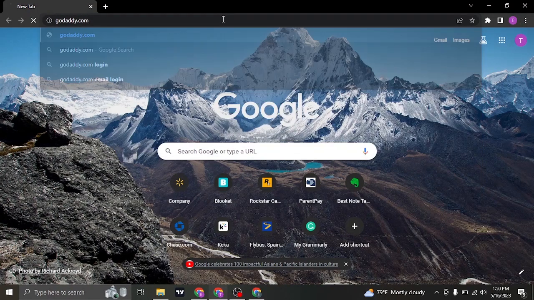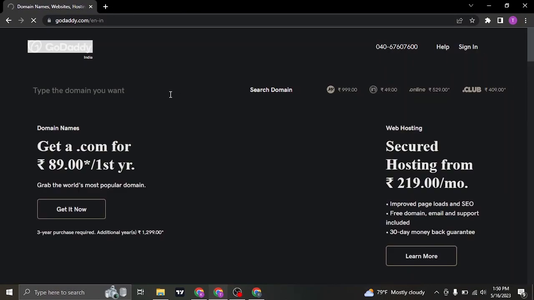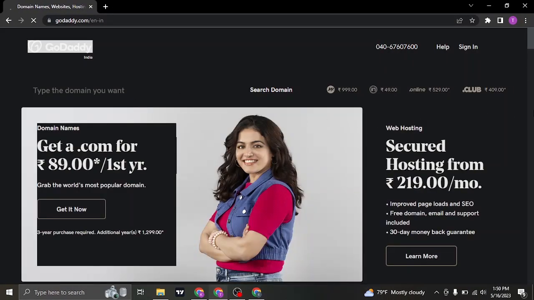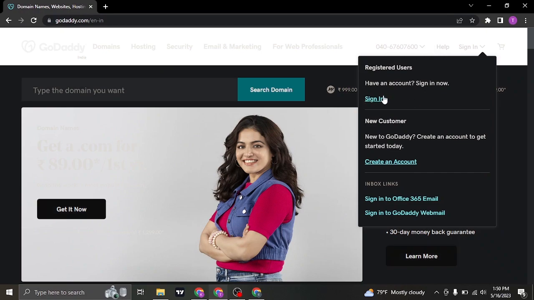Search for GoDaddy.com on the search bar of your web browser. Once you do, it's gonna take you to its website. From the website, you can click on the sign in option on the top right, and instead of clicking on sign in again, you can click on create an account.